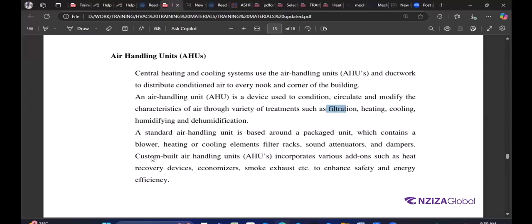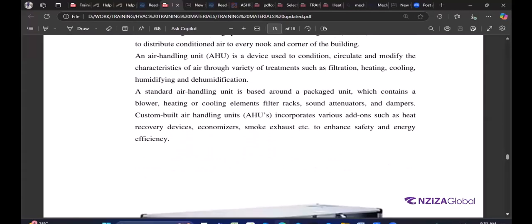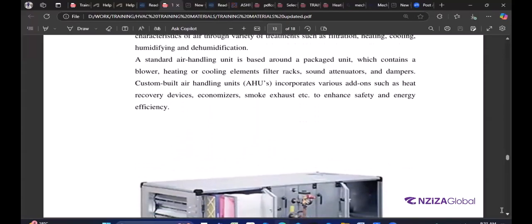Also, there is custom building of air handling units, depending on the required function. For example, you can add heat recovery devices, you can add an economizer, you can add a smoke exhaust. These are customized to enhance energy efficiency or safety.